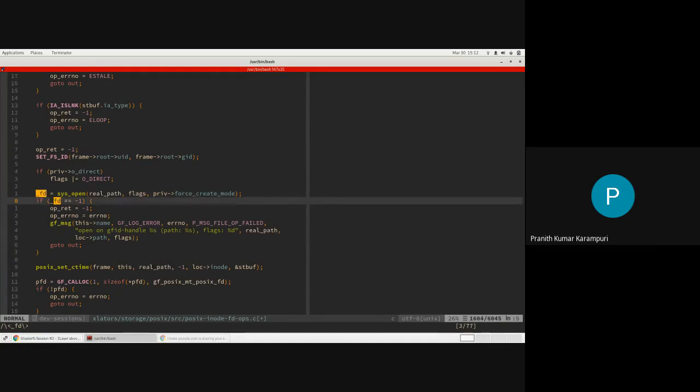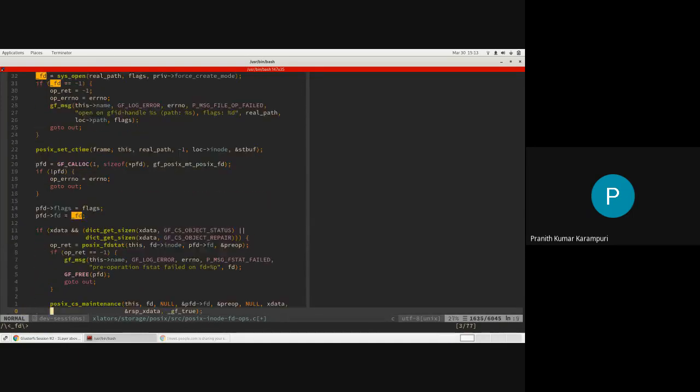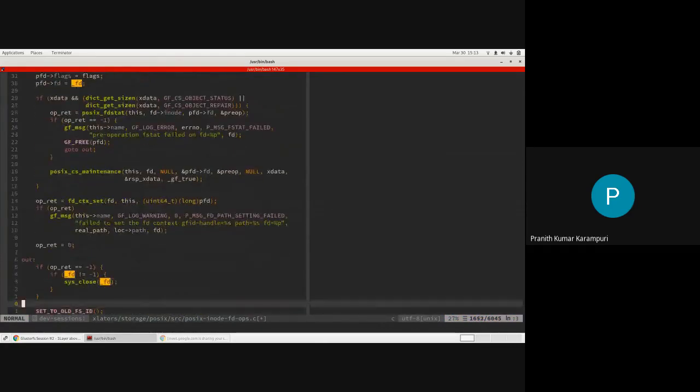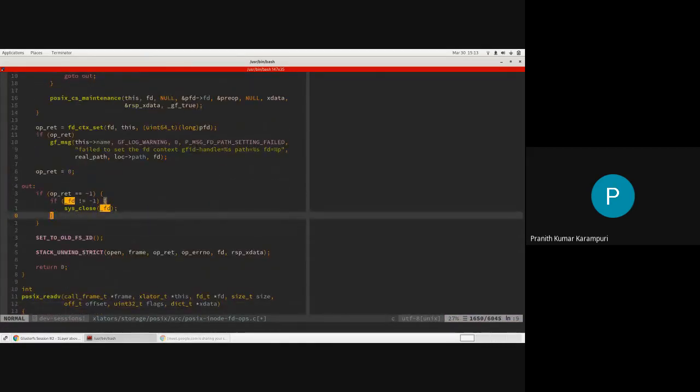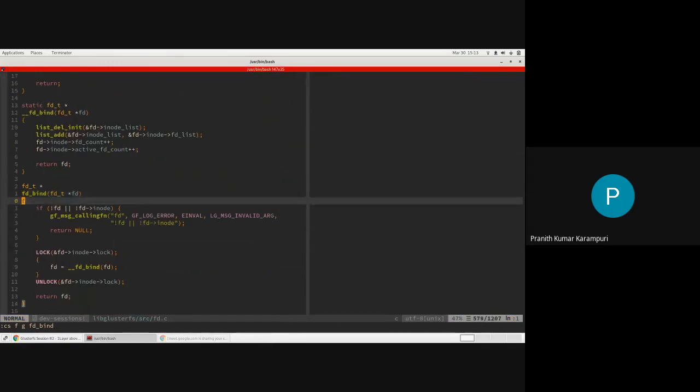FD number, which will be stored inside the POSIX context. So the flags and the FD get stored, and it will be set as a context in the FD. And now you have an FD that you can bind to the inode. There is an operation called FD bind, which will actually bind this FD into this inode.